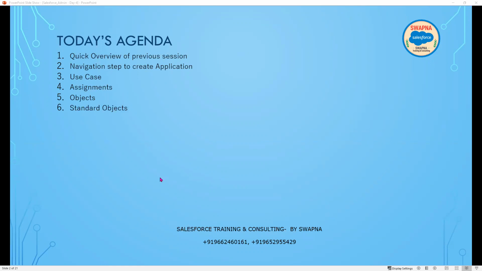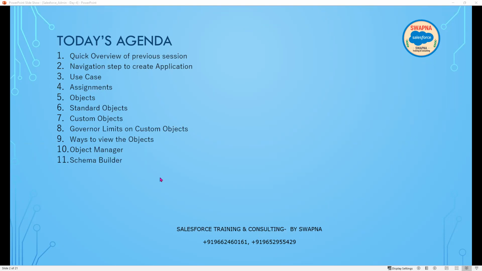What is the standard object? What is the custom object? What are the governor limits on the custom object? What are the ways to view the objects? And what is object manager? What can we see in the object manager? What is schema builder? What all can we see in the schema builder?